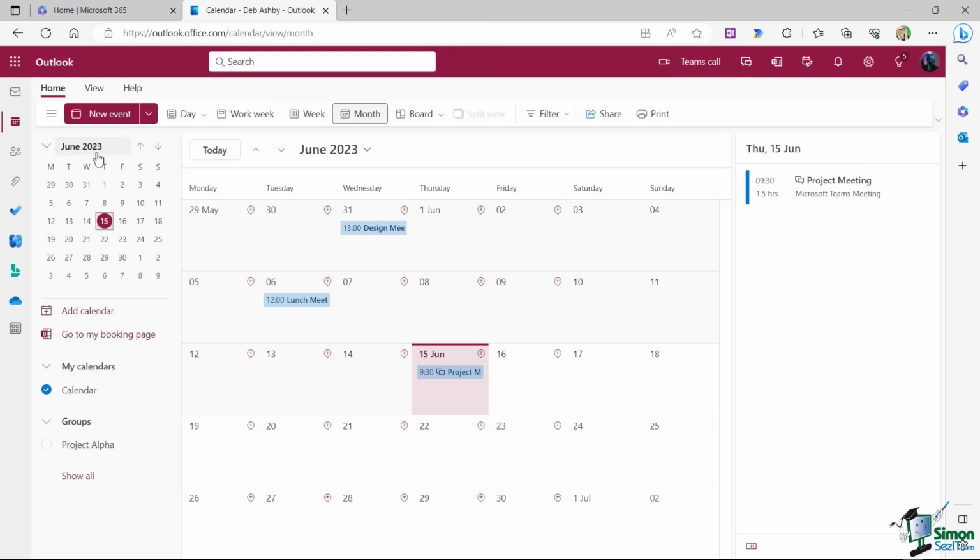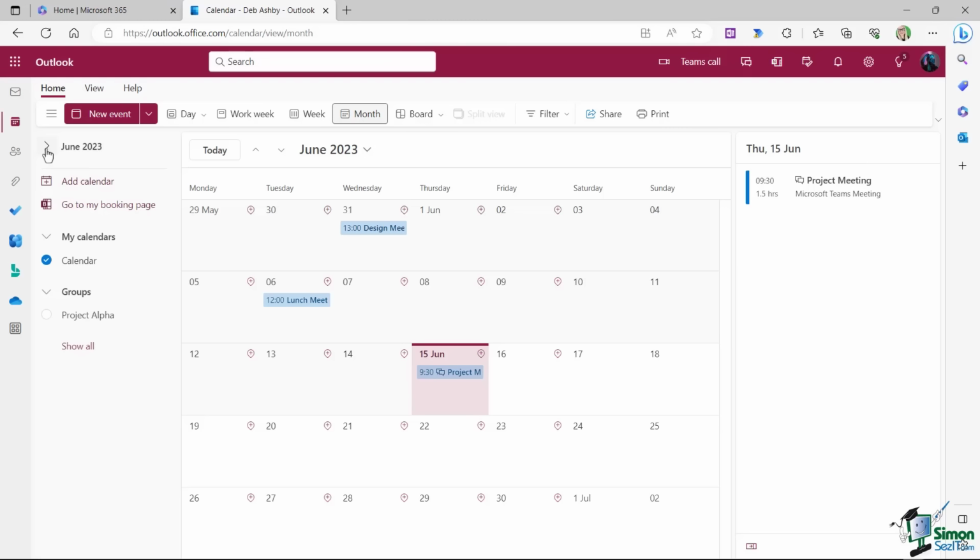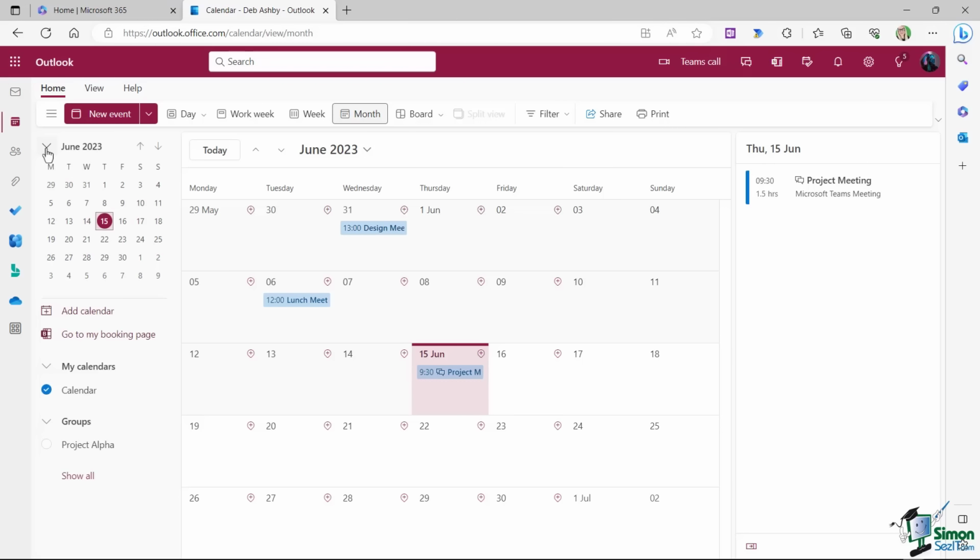Now, if you decide that you don't particularly like having this mini calendar just here, you can collapse it up by clicking on the little drop down arrow just here to give yourself a little bit more room. Now, personally, I like to have this mini calendar displayed. Now, underneath our mini calendar, this is where we can go to toggle on other calendars that we have access to or add additional calendars.